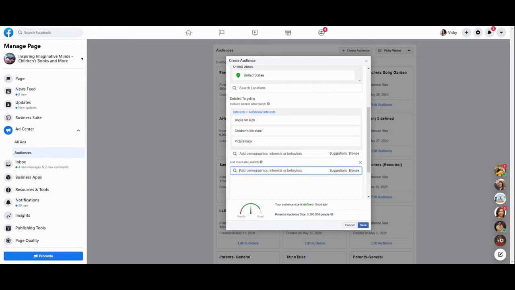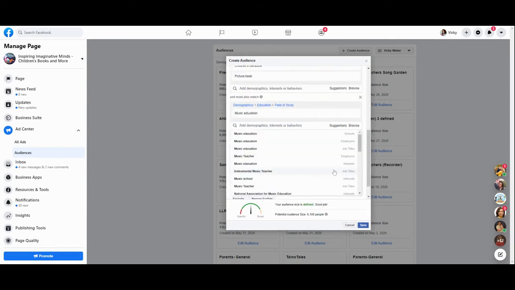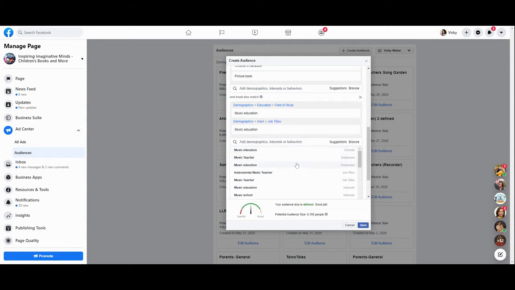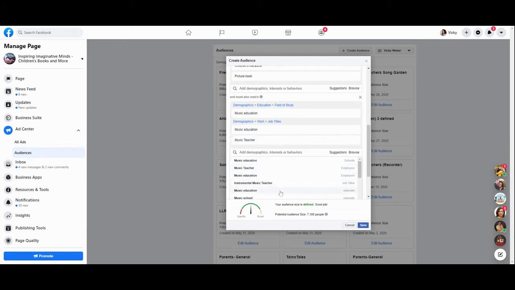And now I'm going to try music education. Music education is a field of study. I want music teachers, so that works. So now if I go to suggestions, music education is a school, eh. Music education is a job title, perfect. Music teacher, instrumental music teacher is a job title. Music education is an interest.